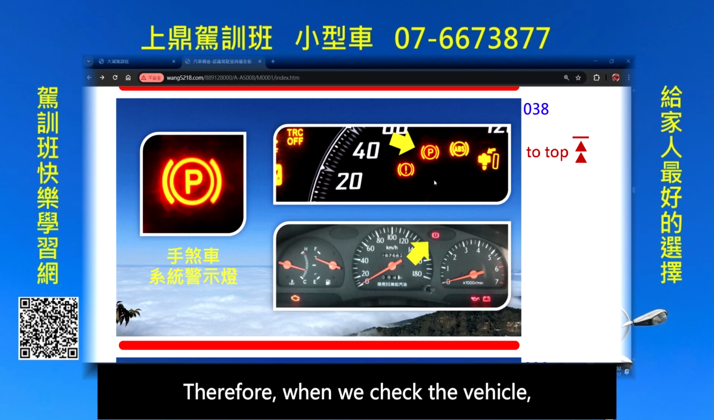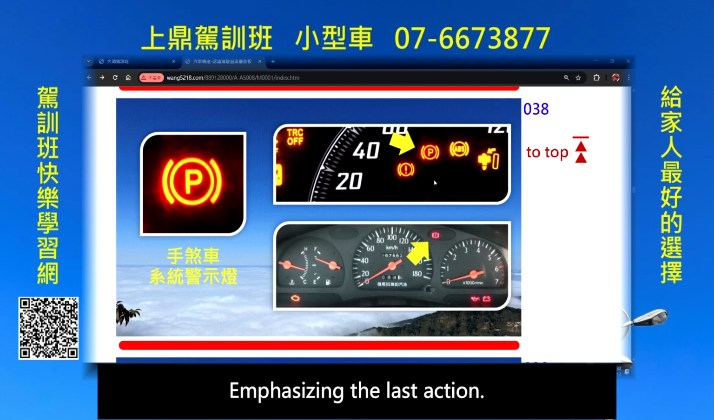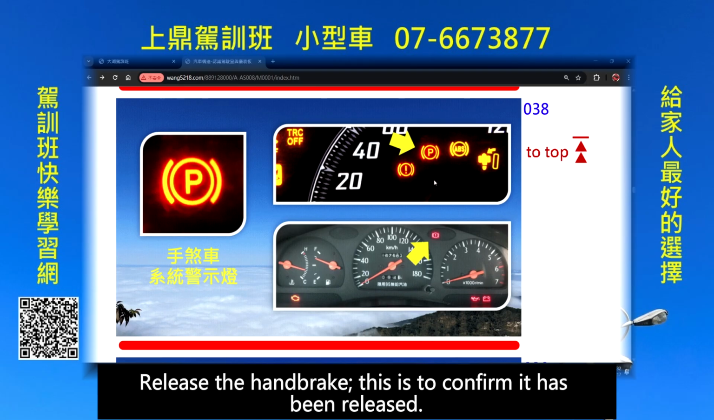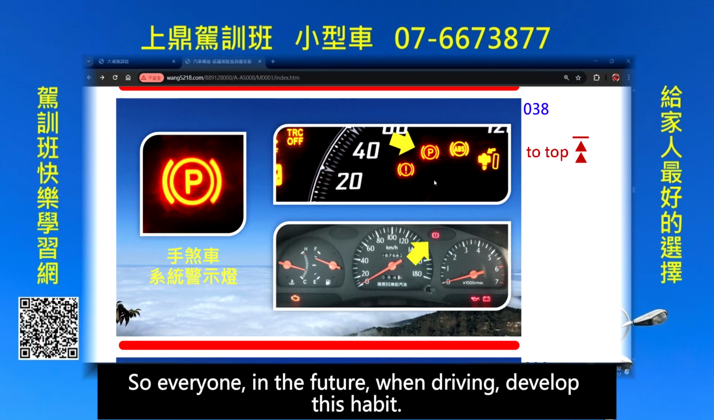Therefore, when we check the vehicle, the last action is to release the handbrake, emphasizing the last action. Release the handbrake. This is to confirm it has been released. So everyone, in the future, when driving, develop this habit.